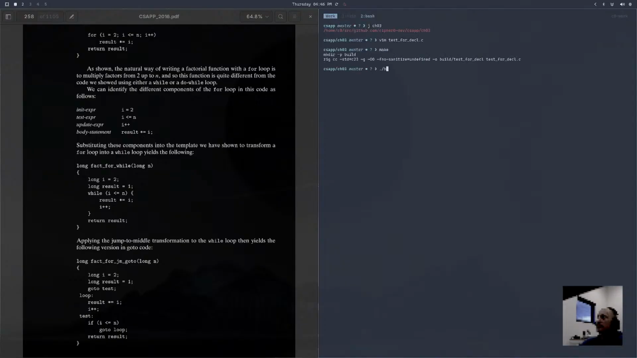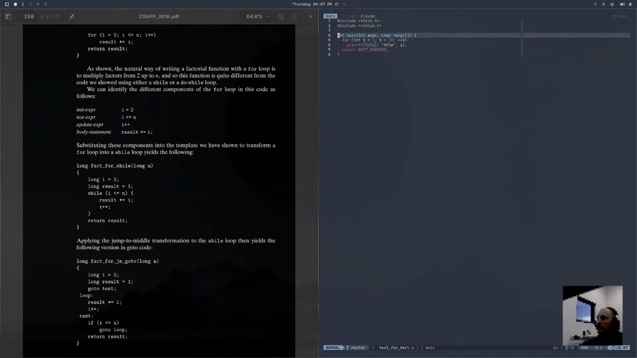Make, build, test for decl. It works. Oops, that's not what I wanted. Vim test for decl. Yeah, it works as expected.